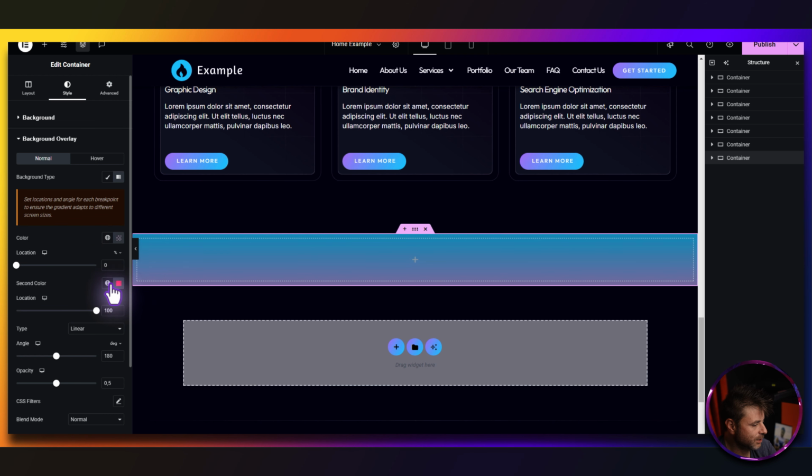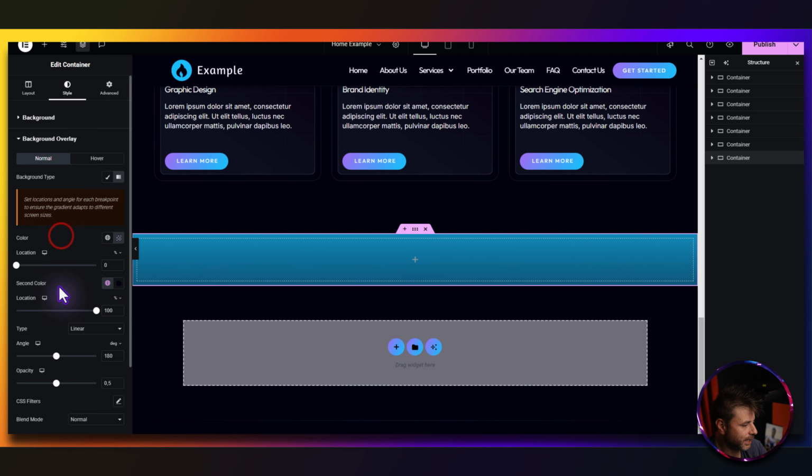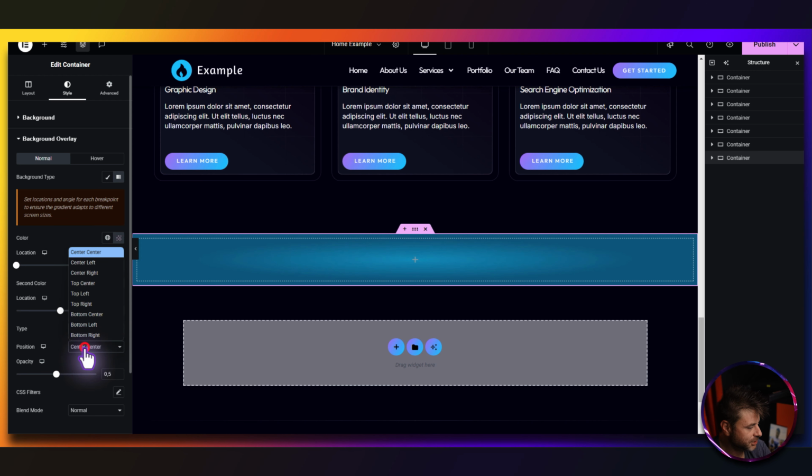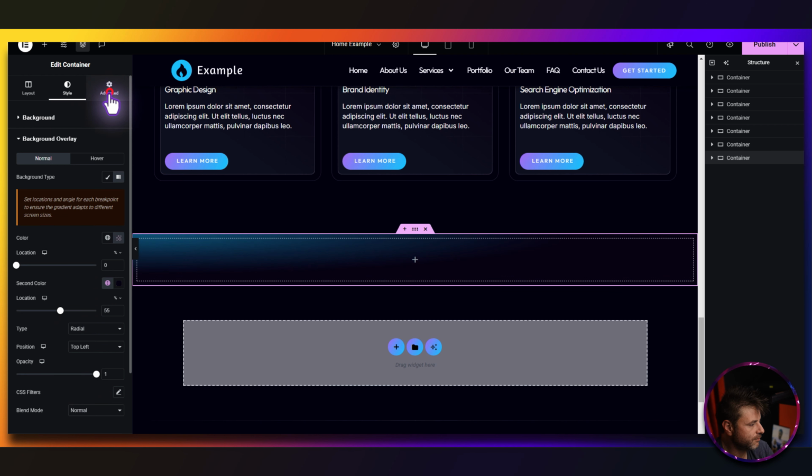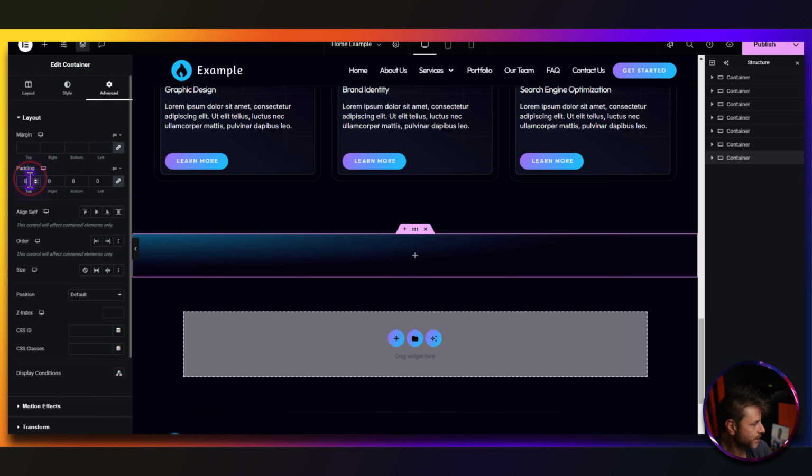And then for the second one, we're going to choose that dark purple again. Then the location of this one is going to be, say, 55%. And the type is going to be radial. The position is going to be, say, top left. And then the opacity is going to be set to 1. Then in advanced, we're just going to set this to 0 pixels.